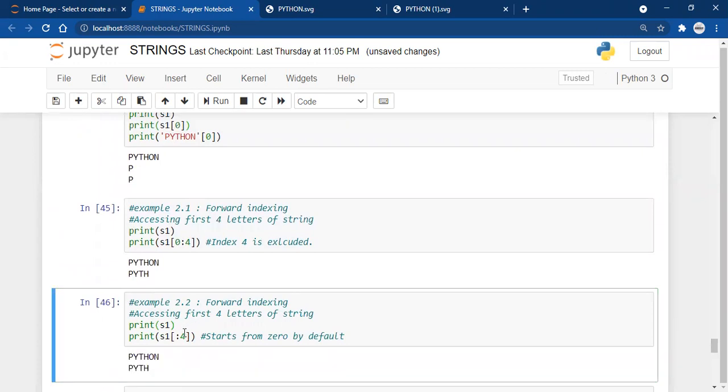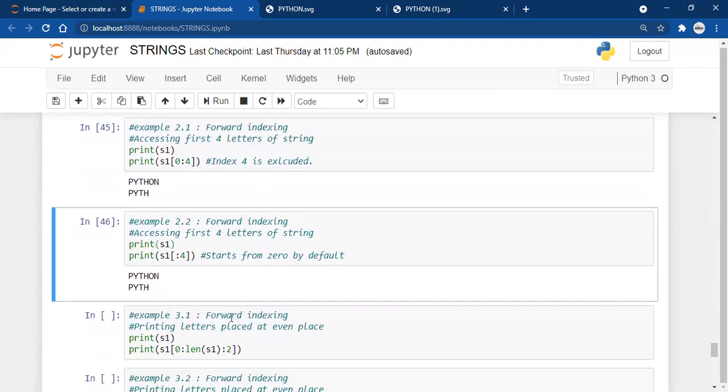So as you can see, it is a default value, so you don't have to put it anyways. Now, with forward indexing, let's say you want to print letters placed at even places. Now there comes the use of step value. So as you can see, I want to print the letters placed at even place. So if I start from 0, I want to print, then I want to print the letter at third, then I want to print the letter at fifth position.